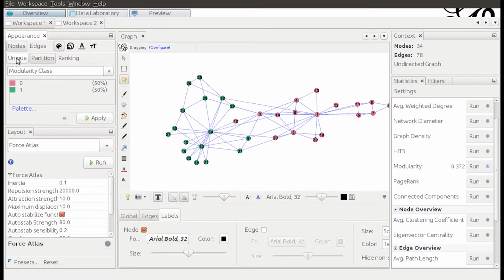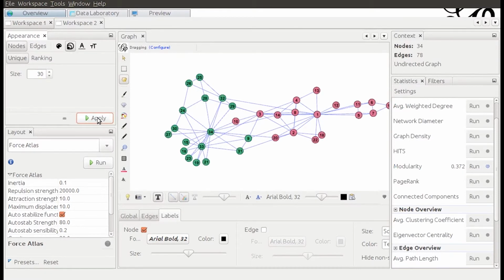So I'm going to nodes, unique and color. Okay, partitioning we have done. Okay, size, basically we have to change size, so let me make it 30. A little better, yeah. So this is one thing. Another thing that we can do here is that we can change the size of the nodes based on degree. So I'm in nodes, I'll change the size.